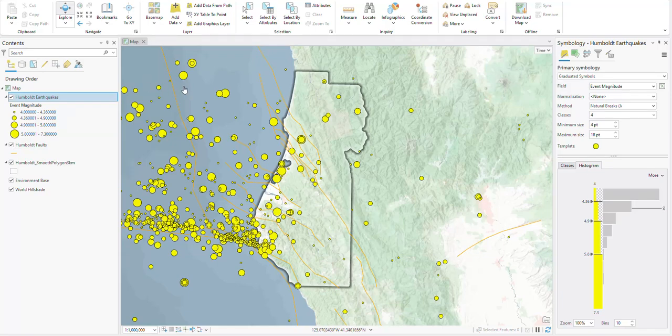Alright, so we have our earthquake data visualized using a graduated symbology, using the event magnitude as our field, and using natural breaks as our data classification. And we can see here on our histogram these are the breaks, and we can see how the data is distributed within those breaks. So we have all of these low events in one, these medium low in another, these ones in our third data class, and then these in our fourth data class.